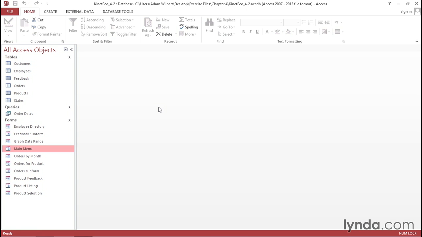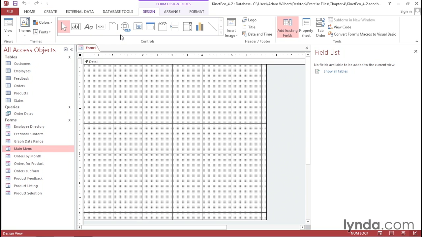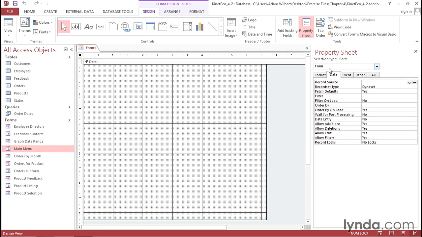We'll create a form that can be used to capture information about new customers. And we'll start it by going to the Create tab, and in the Forms group, I'll choose Form Design. The first thing we want to do is connect it to a data source. So I'm going to switch over to the property sheet here, and in the Data tab, for the record source, I'm going to use the drop-down list and choose Customers. That'll connect this form to the Customers table.